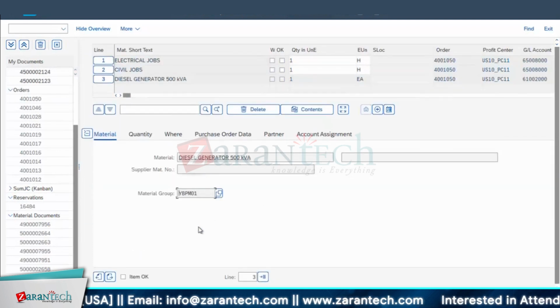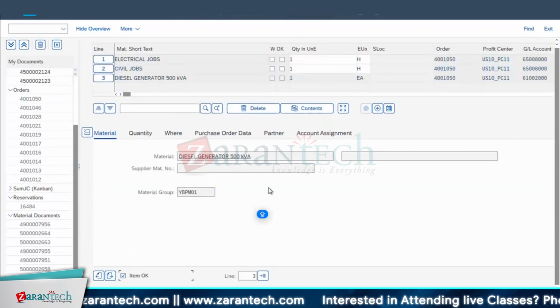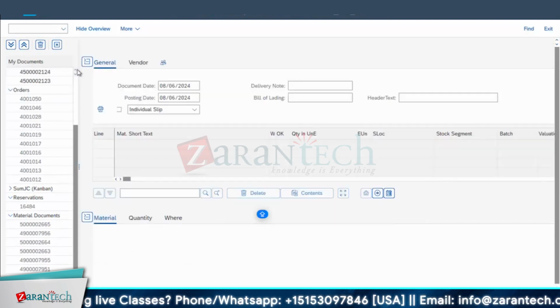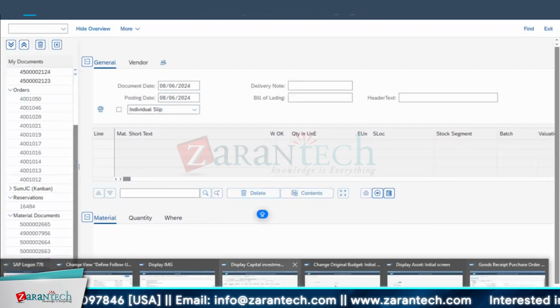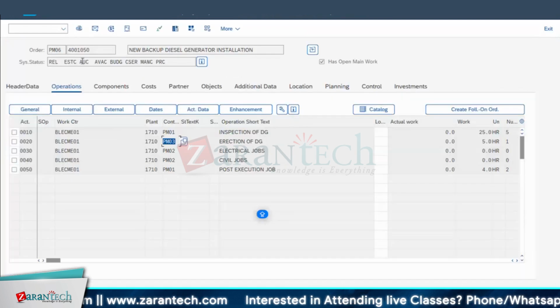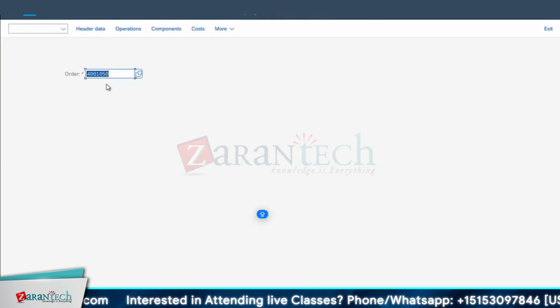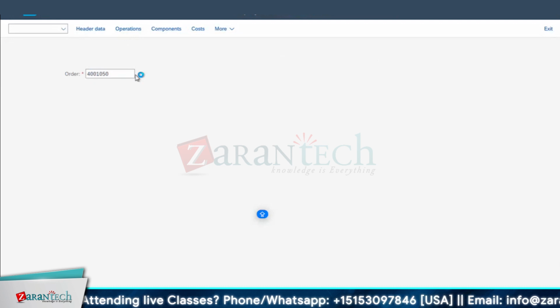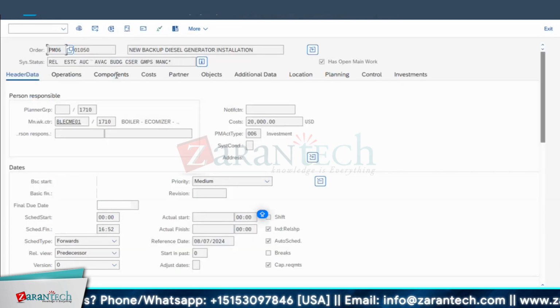So go for this diesel generator. Only diesel generator we are receiving as of now. Okay, post it. Later we will come back for this goods receipt part. Now what is happening? We are at this level. Goods movement posting is done. So come back. Goods movement posting is done. Goods issue is done. Goods receipt also done.